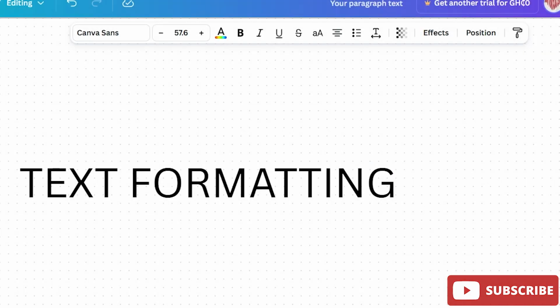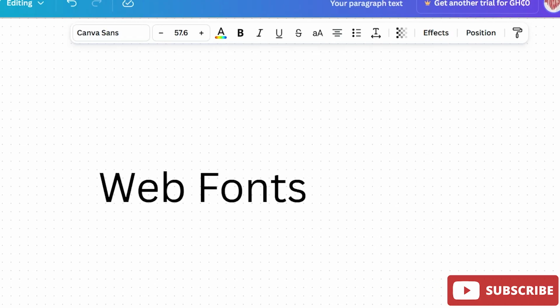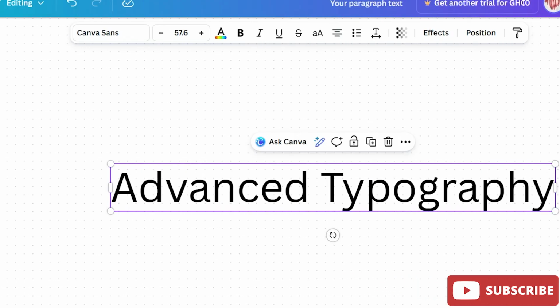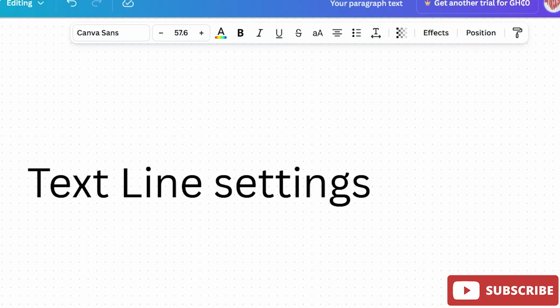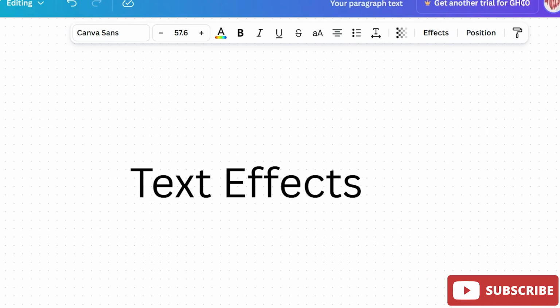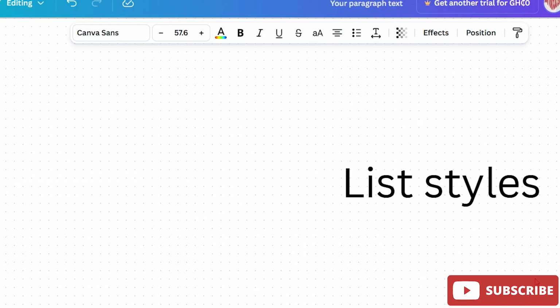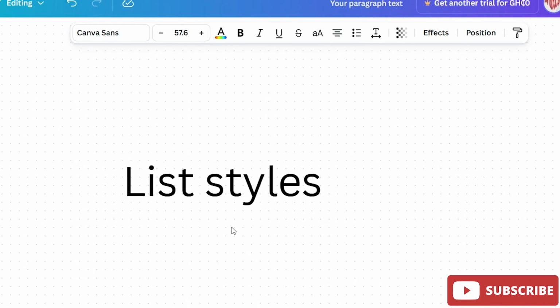So with this episode, we are going to talk about text formatting. As we started with episode 1, we spoke a little bit but not in depth, so this time we are going to go in depth. We are talking about text formatting, font properties, web fonts, advanced typography in CSS, text line settings, and text effects. We're also going to talk about selectors, and we are going to end it with CSS list styles.